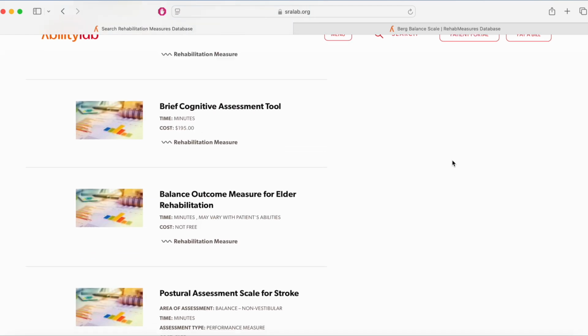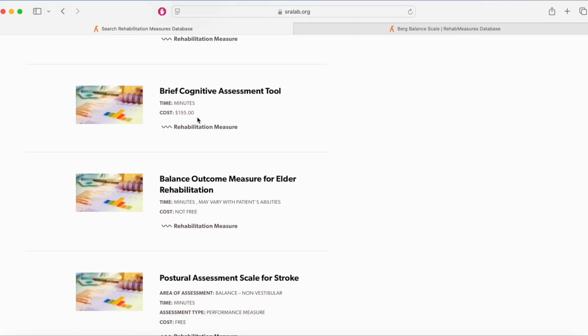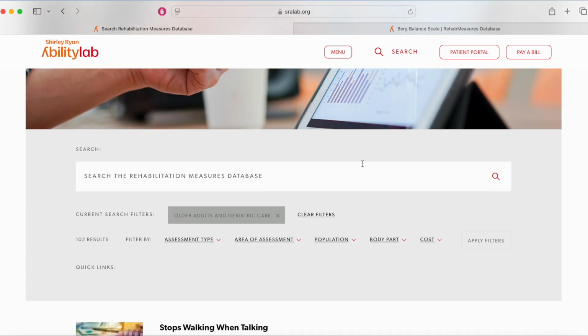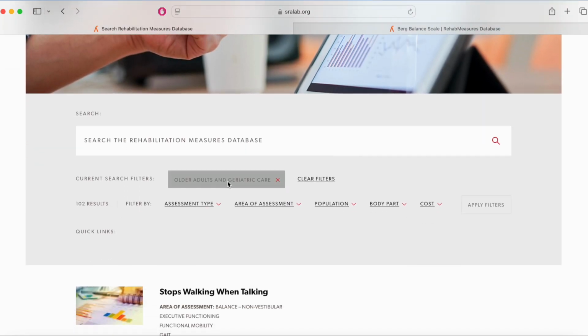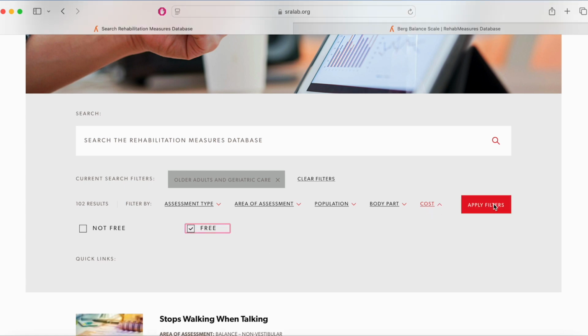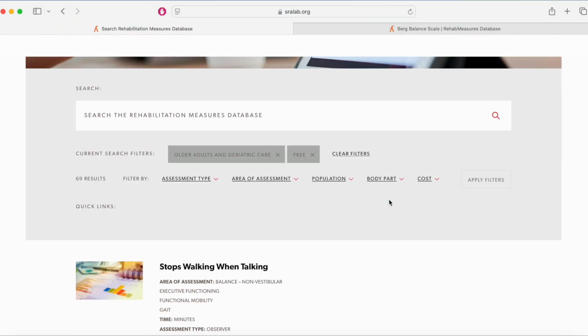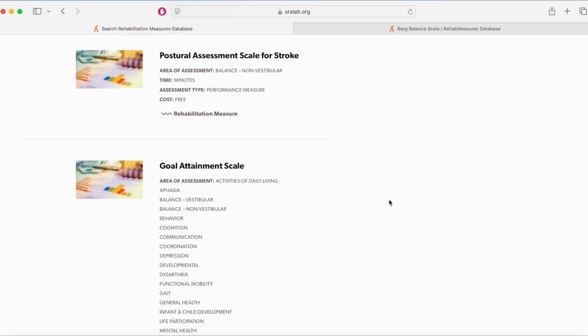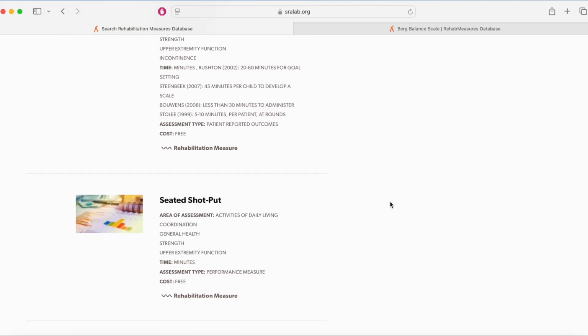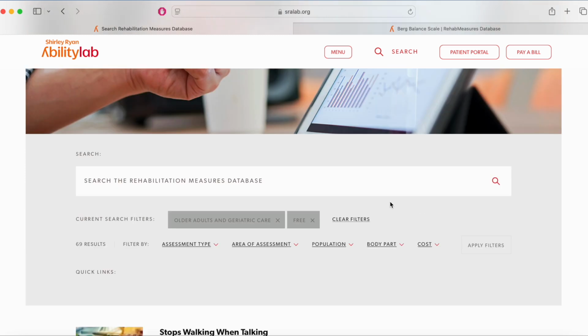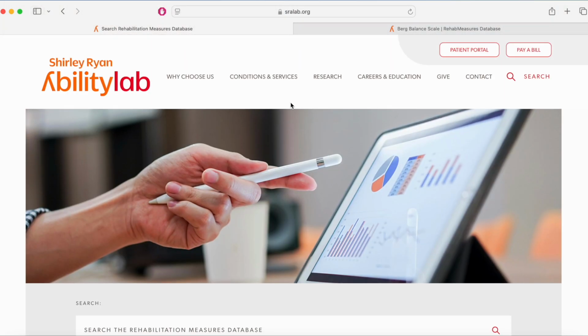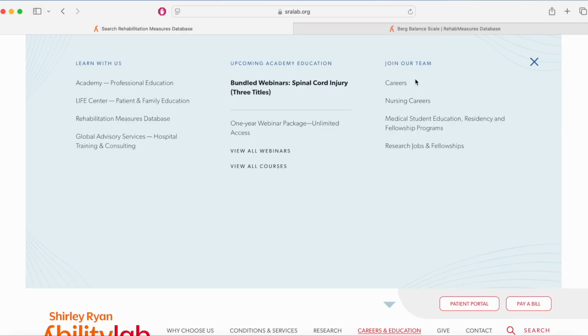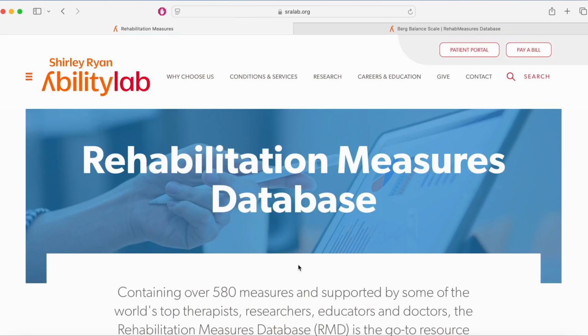So you can see some of these are listed at a price. And now that we're looking at older adults and geriatric care, if you select free and apply filters, you can make sure anything that pops up is free. Okay, and that is how you use the Shirley Ryan Rehab Measures Database.